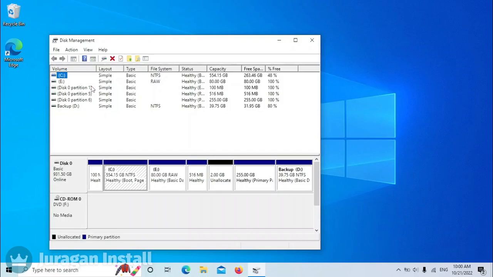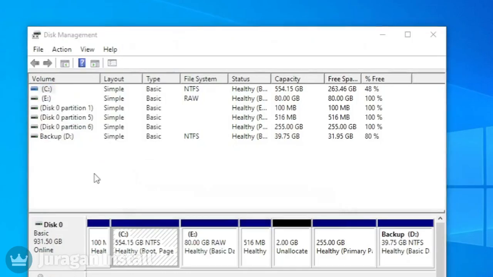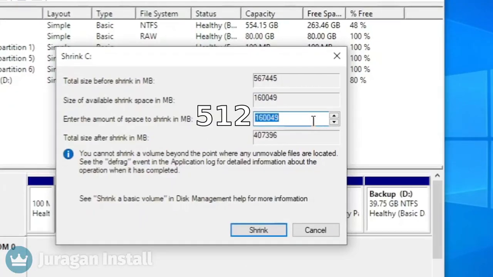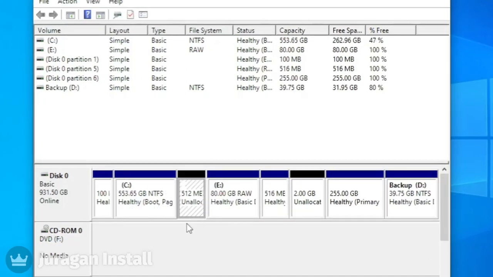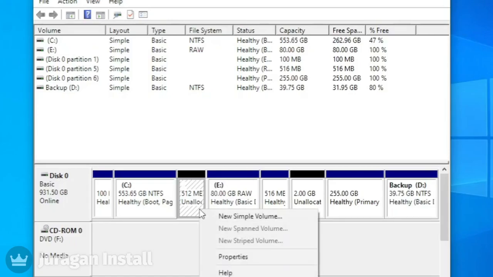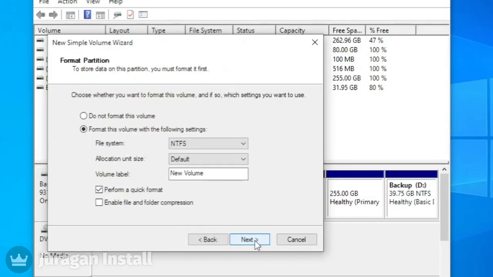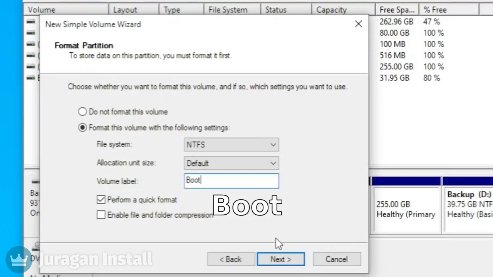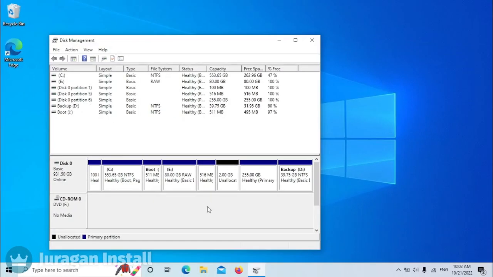While in this menu, now let's make a partition for boot files. Right-click local disk C, choose Shrink Volume. Type 512 MB into the column. Click Shrink. Right-click on the partition. Choose New Simple Volume. Click Next. Next. Next. Rename the volume label to Boot. Next. And Finish. Now shut down the computer.